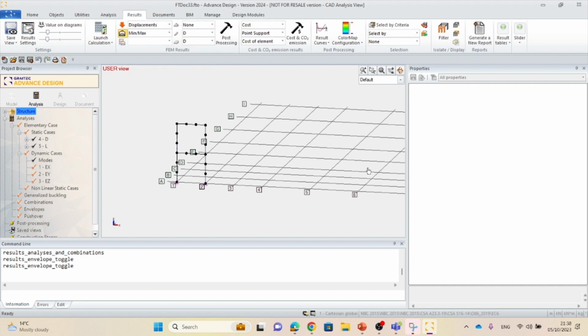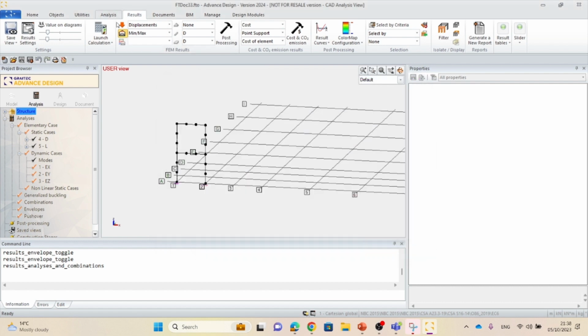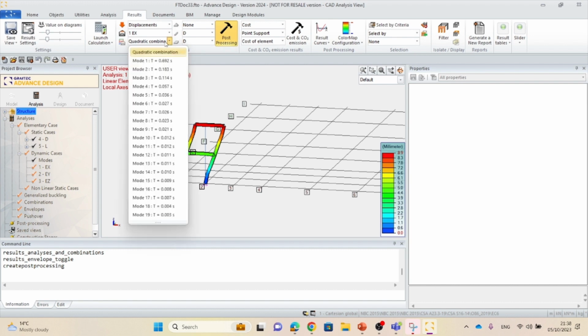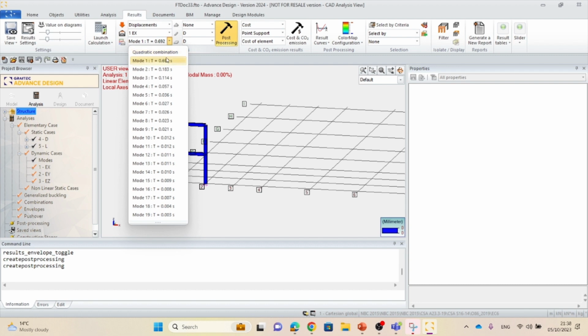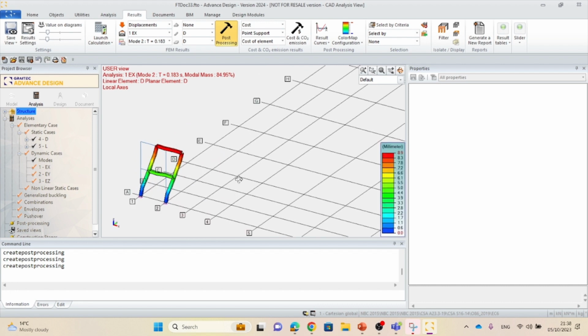Additionally, let's see now the X direction of the seismic load for quadratic combination, and for each mode, for example, separately. The first mode, if we remember from the modal analysis, is the out-of-plane one. So I guess that the first one does not give any results, does not participate pretty much in the total response of the structure.